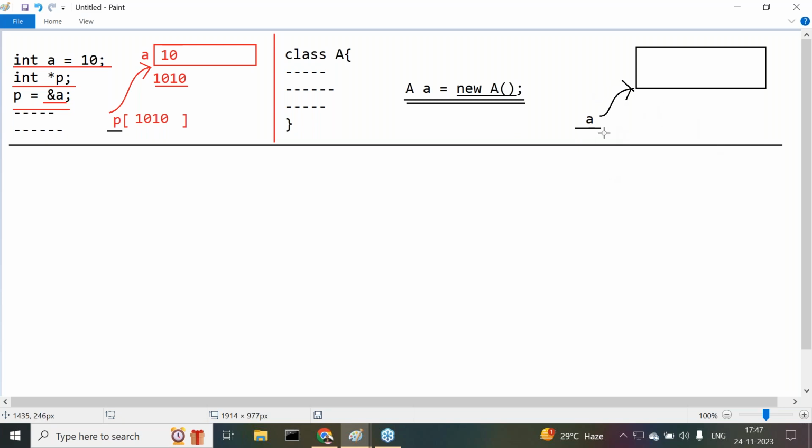So why don't we call this variable a pointer variable? Why are we saying this variable is a reference variable in the case of Java? The name is what? Reference variable in the case of Java. Why are we calling it a reference variable in Java? Why don't we call it a pointer variable in Java? How can you say that pointers are not available in Java?